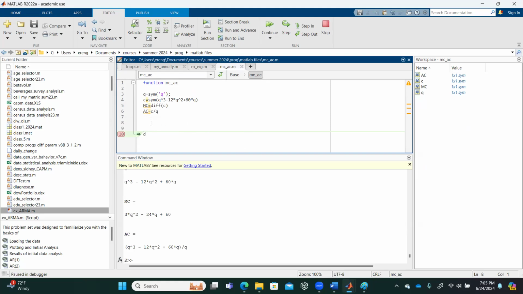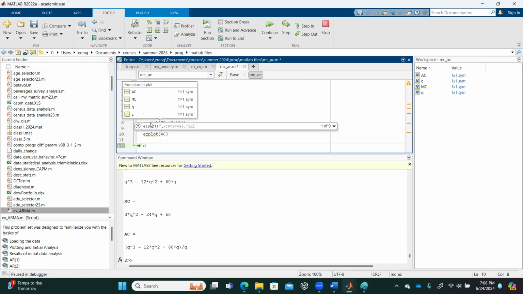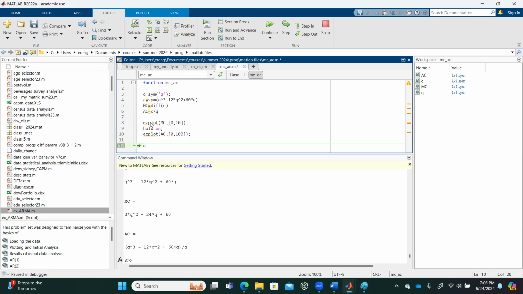Then what I will do, guys, is use this command called easy plot. I will easy plot my MC, let's say between 0 and 10. This is going to be my marginal cost. Now I want to keep the graph open, so I do the hold on, remember that? Then I will do the other easy plot, easy plot of average cost, also in the same range. And then I can write text, whatever you can imagine, to distinguish which one is which.